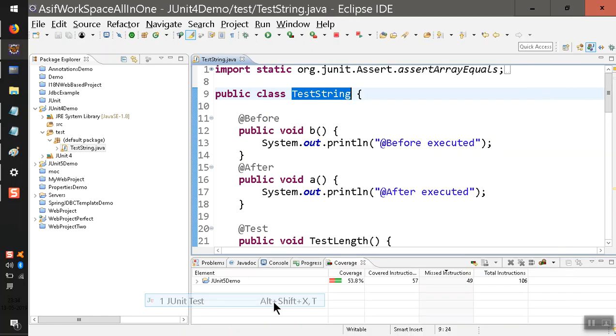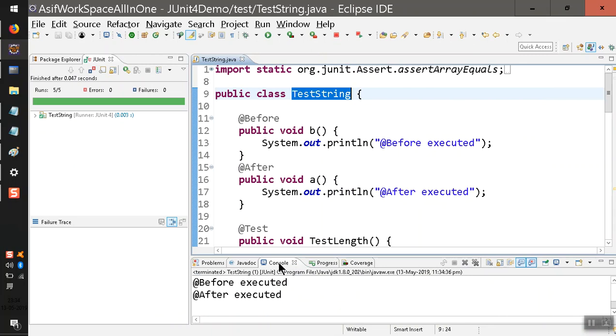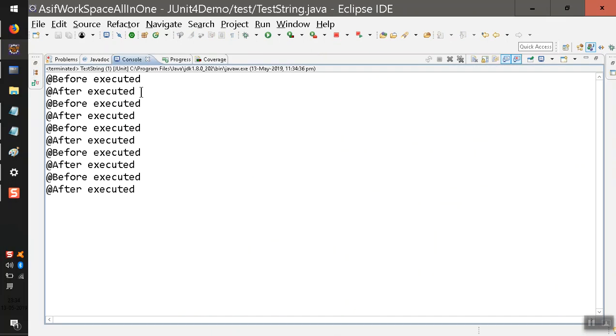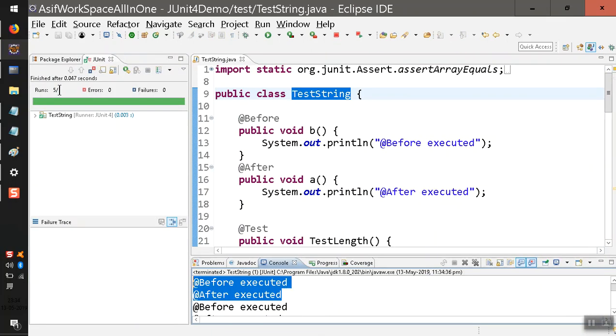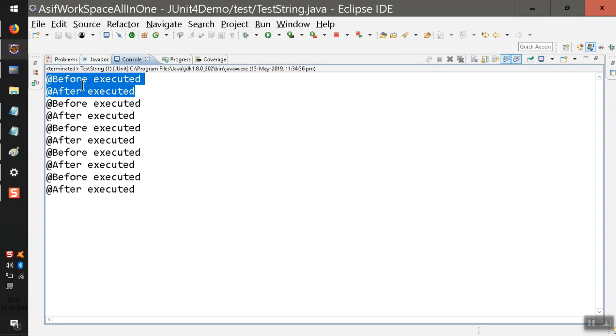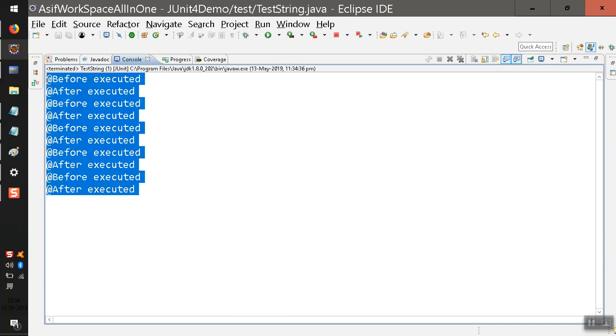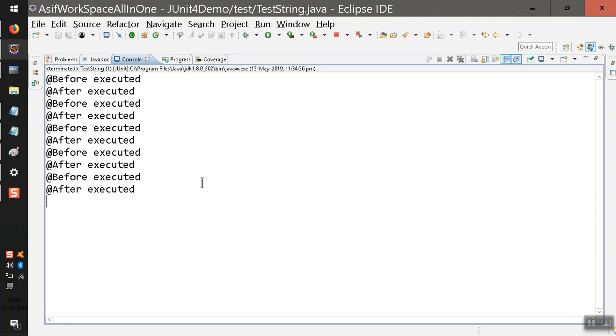You can see the console. We have totally five test cases. For each and every test case, we have before and after. So in that way, we have a total of five befores and afters. You can see the count. Before got executed for the first method, then after is executed once it is completed. Then the before is executed, then after is executed. That way, for the five methods, the five before and after got executed.